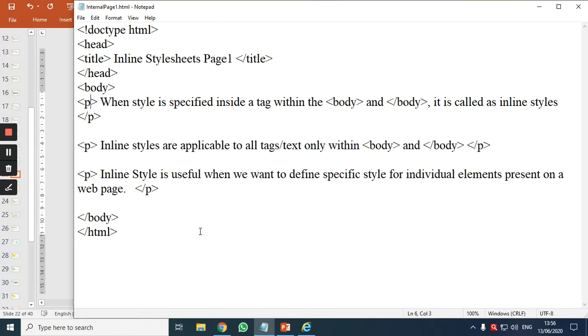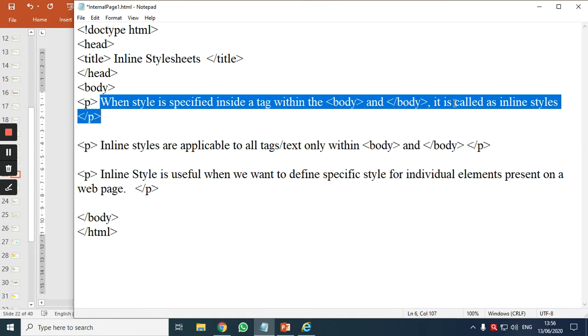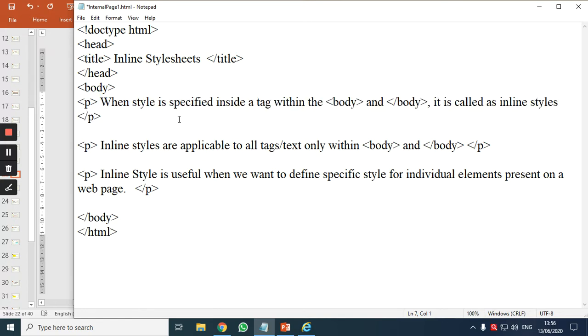I've kept a notepad ready. This notepad has only 3 p tags. Observe, it has 3 p tags, no formatting, nothing. And I've written some text. These are the definitions which I used in CSS. I've placed it here. Okay, let us save this and observe the output.